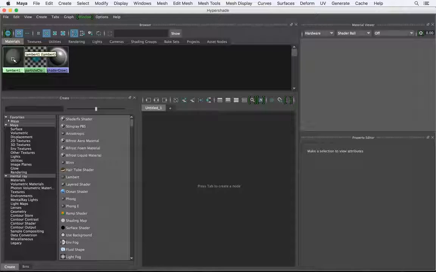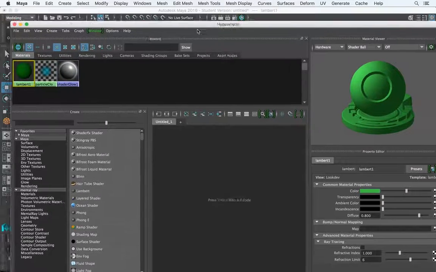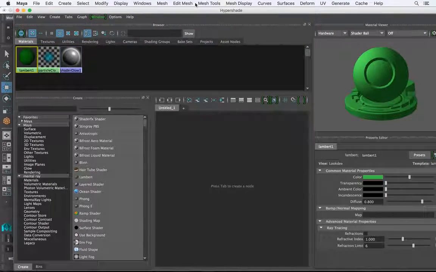So if we change that lambert 1, say we changed its color to some obnoxious green or something, then everything we just created is now obnoxious green. So ordinarily what we do is we leave that alone. Don't mess with the default.